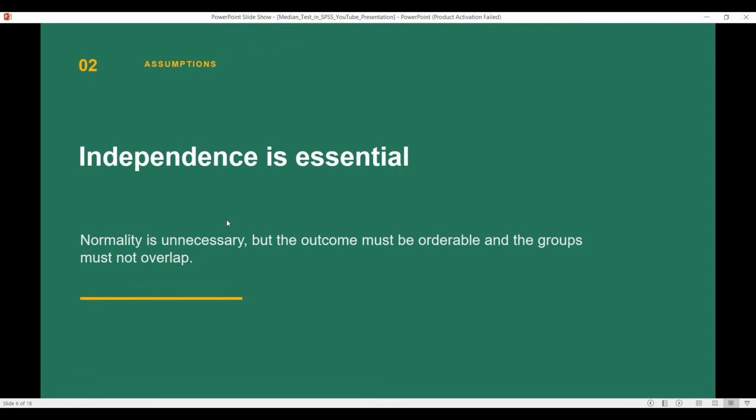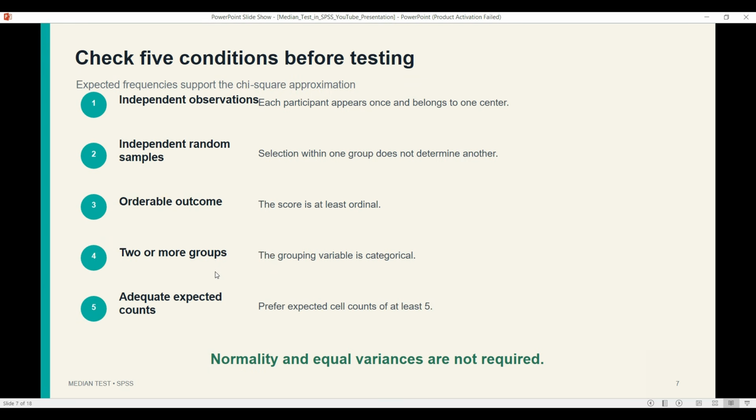Independence is essential in the median test. Normality is unnecessary, but the outcome must be orderable and the groups must be independent. These are the five assumptions to check before running the median test in SPSS. First, independent observations: each participant appears once and belongs to one center. Then independent random samples, orderable outcome, two or more groups, and adequate expected counts. Normality and equal variances are not required for this test.